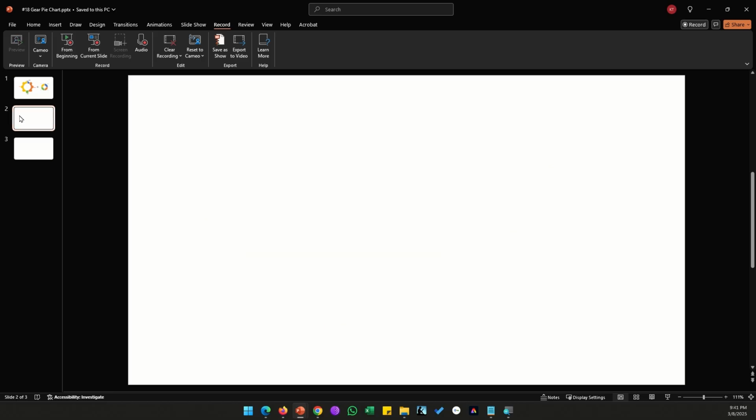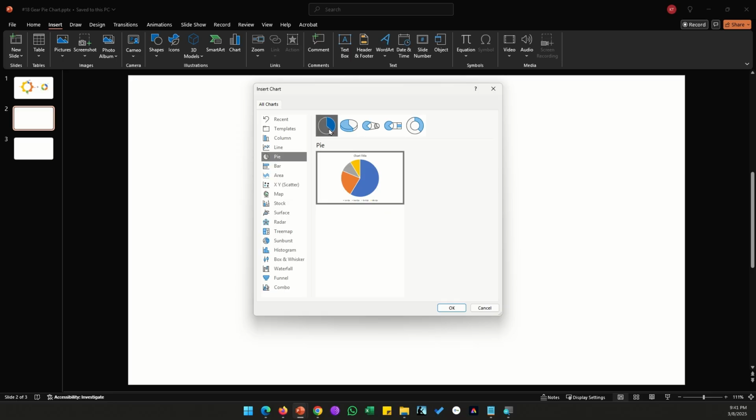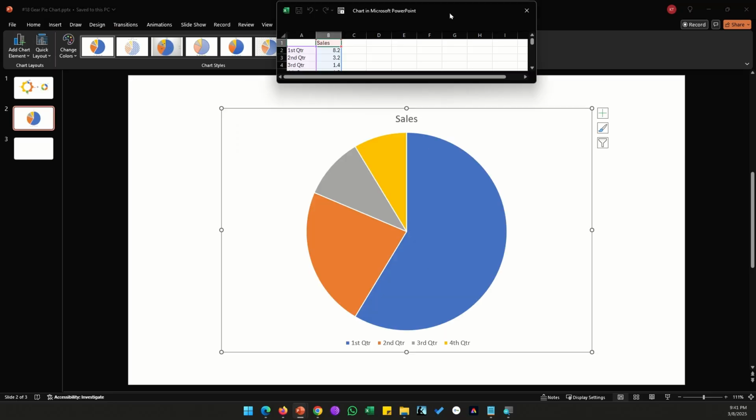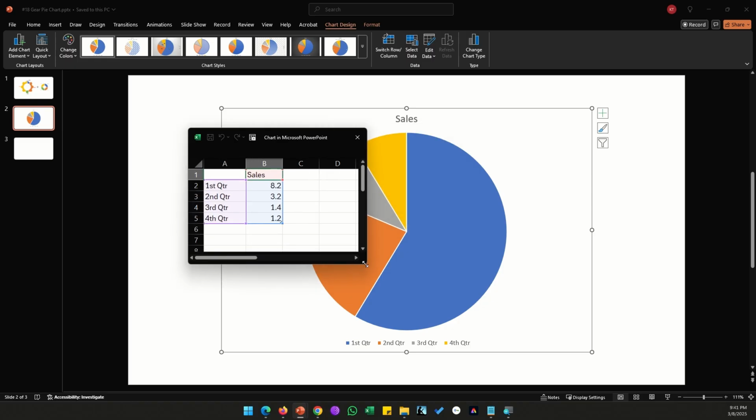Let's start with a new slide. Go to Insert, click on Chart, locate pie, select the first pie chart from the left, click OK. Let me pull the data sheet down, enlarge the values so we can see. We don't need the title, so let's get rid of sales. We need two data series.